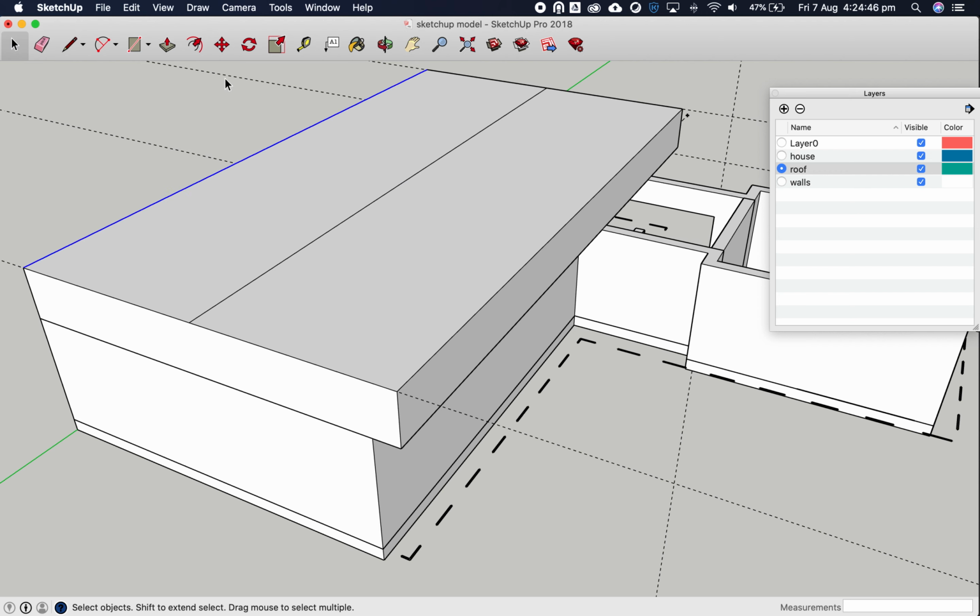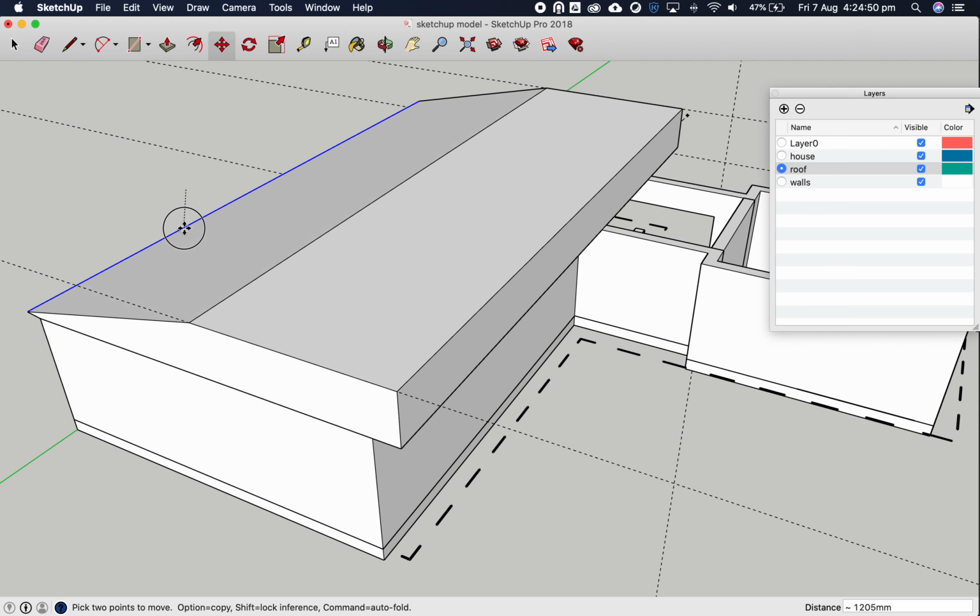Okay, so now to make this more of a pitched roof, we can click on this side here. We're going to use the push-pull tool. We're going to push-pull it down, making sure that it's blue. All right, I'm going to type in here 1000. Now it's 1200, but we need space for the gutter, so 1100.